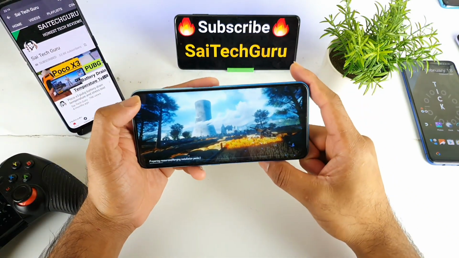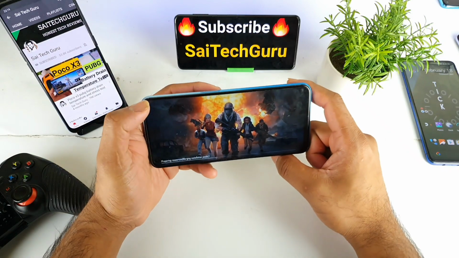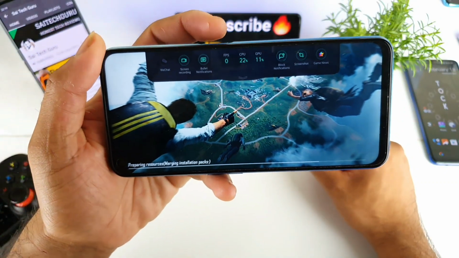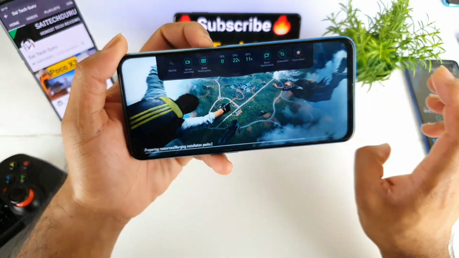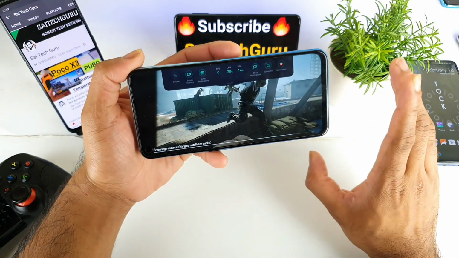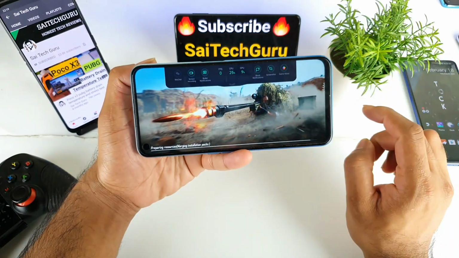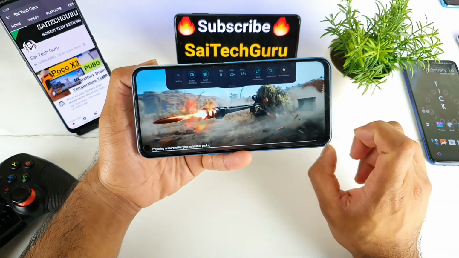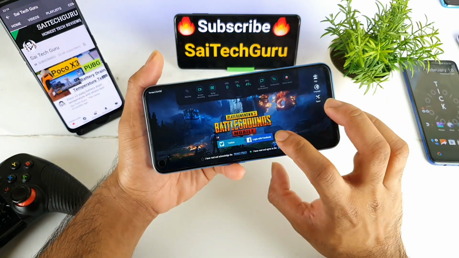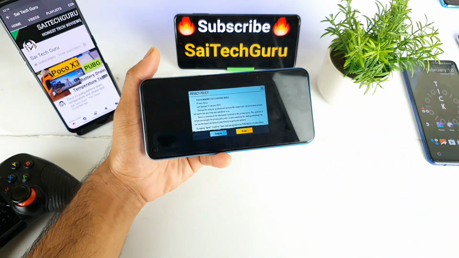Here the game is getting started, and let's see what the real-time FPS meter shows. Right now it's showing 0 FPS. I'm not sure whether the FPS meter is working at the moment, so let's test that. This situation has happened previously in Realme phones where the FPS meter always showed 0. There was another problem too, but it got fixed with an update. Let's see what happens right now.